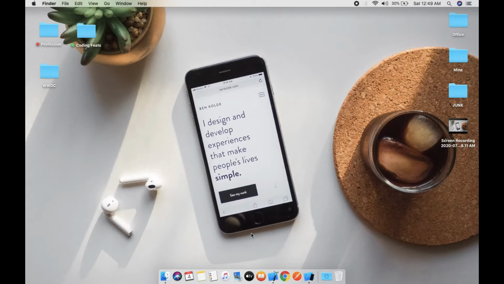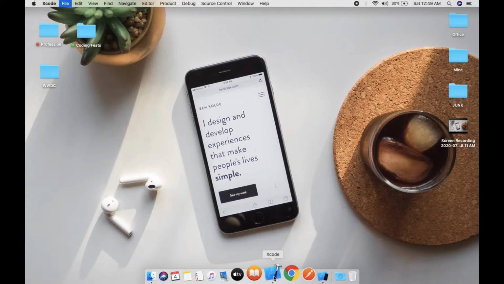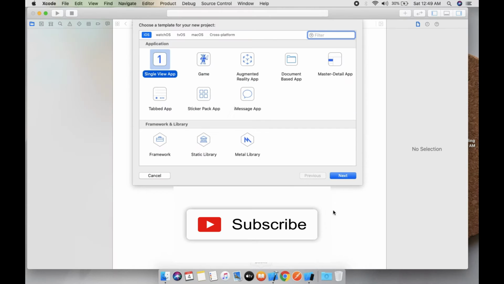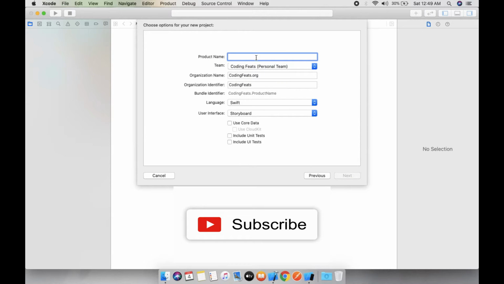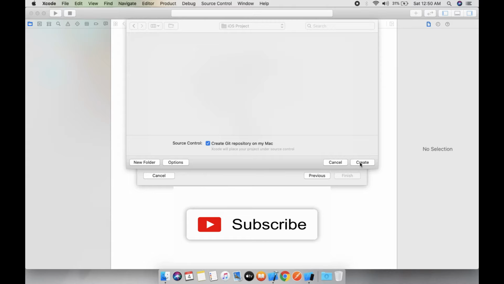So without any delay, let's create a project. We take single view application for this, and name it keychain versus user default. Next, and create.